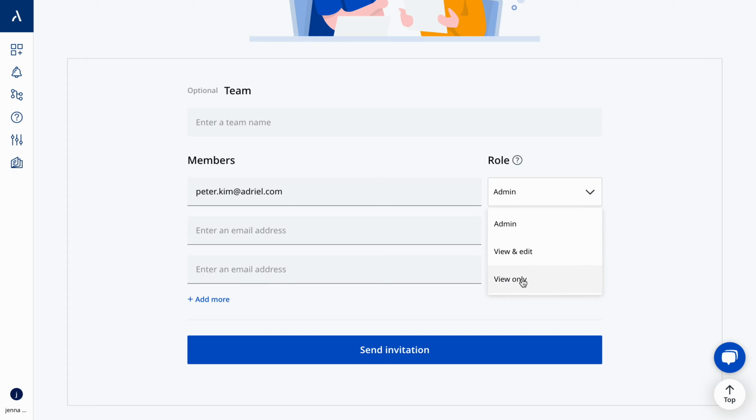Now, view only, again, is exactly as it sounds. Any user with view only access would only be allowed to view the specific dashboards that have been created in Adriel. Now, this is very different from a dashboard that you might share with a potential client or an external resource that you don't necessarily want access to the direct platform itself. And we'll talk about that a few modules later in sharing reports.